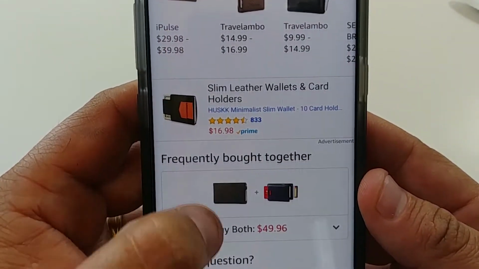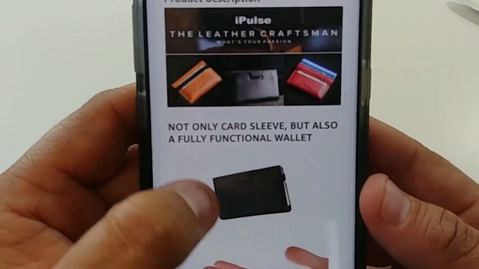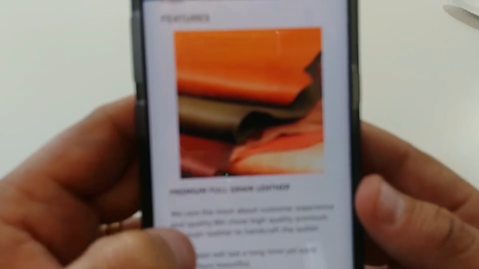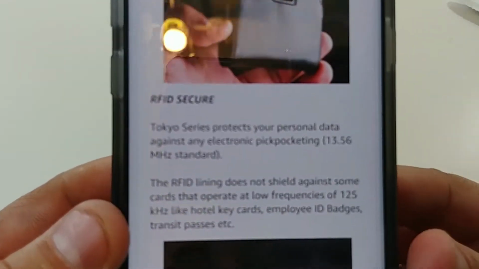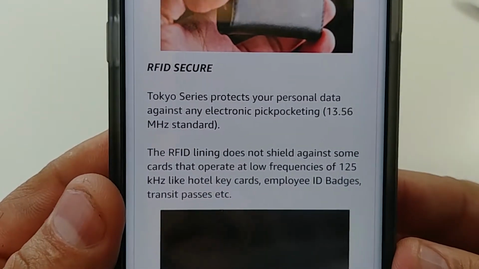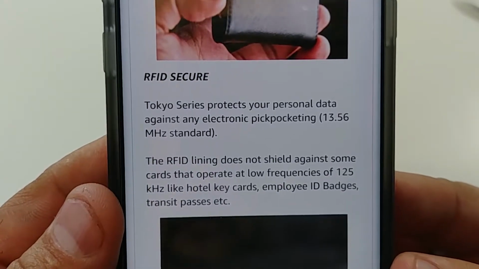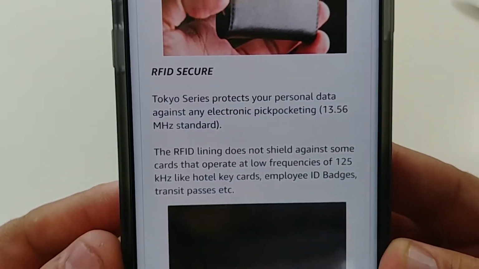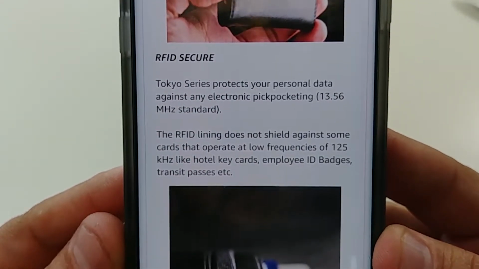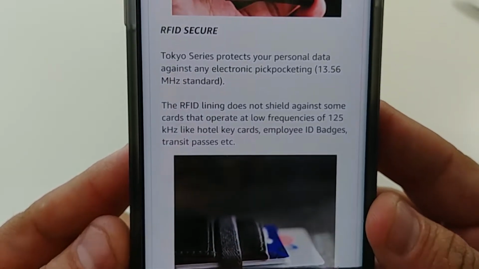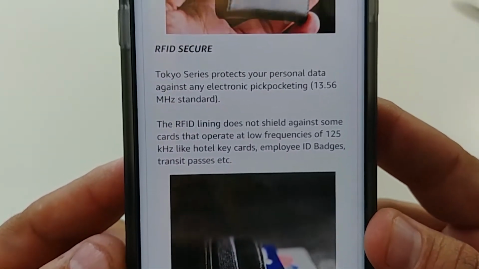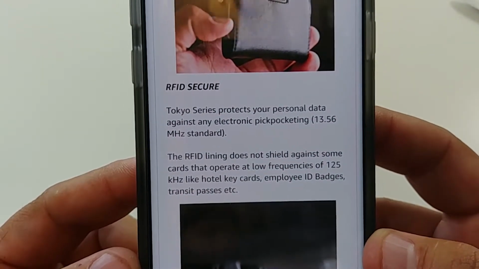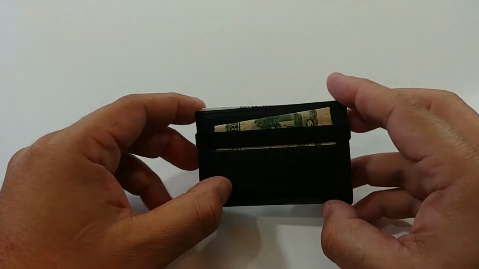But let's see. I want to show you all the RFID protection, too. That's down here somewhere. Alright, so there you go. If you want to pause the video, you can read that. But it protects your personal data against electronic pickpocketing these days. These thieves out here want to try to steal your data, even if it's in your wallet, especially with the chip cards and the magnetic strips. So, definitely has that RFID protection on it. Okay, so let me show you the wallet.